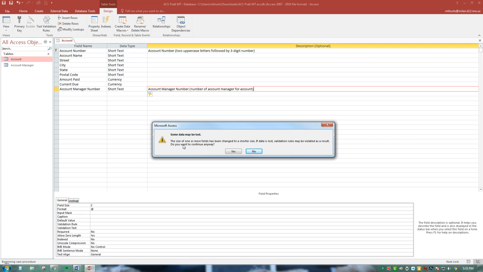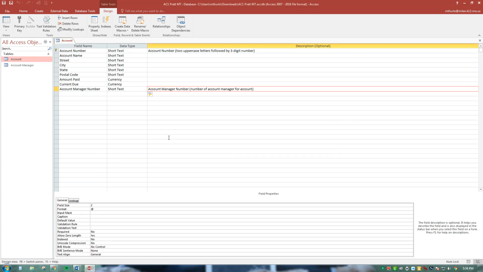Okay, so what this is saying is the size of one or more fields has been changed to a shorter size. So for example, account number. We changed that from whatever it was, the 255, down to 5. So it's saying that if you already had any information in there that was over 5 characters, you're going to lose that. It's going to cut it off at 5. The state, if you had spelled out the state, it's going to cut it off at 2. That's okay. We do want to continue, so hit yes.